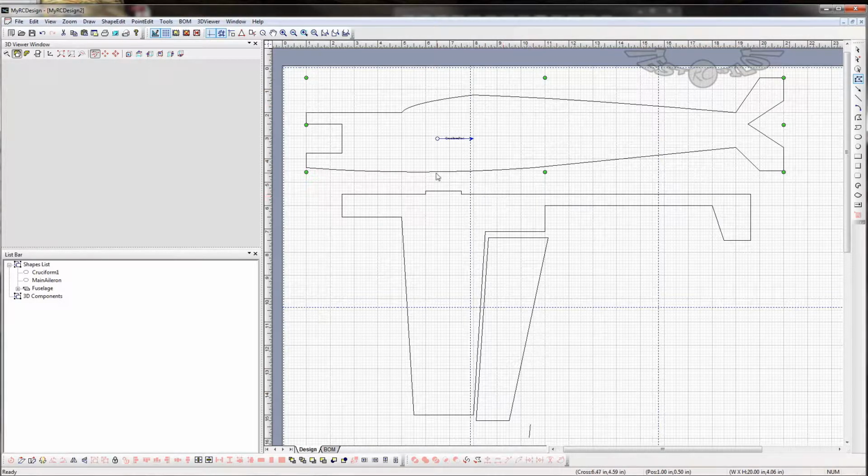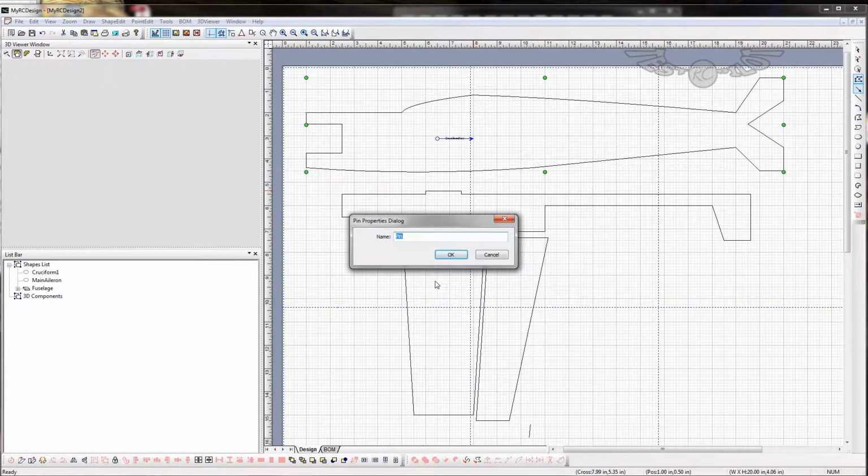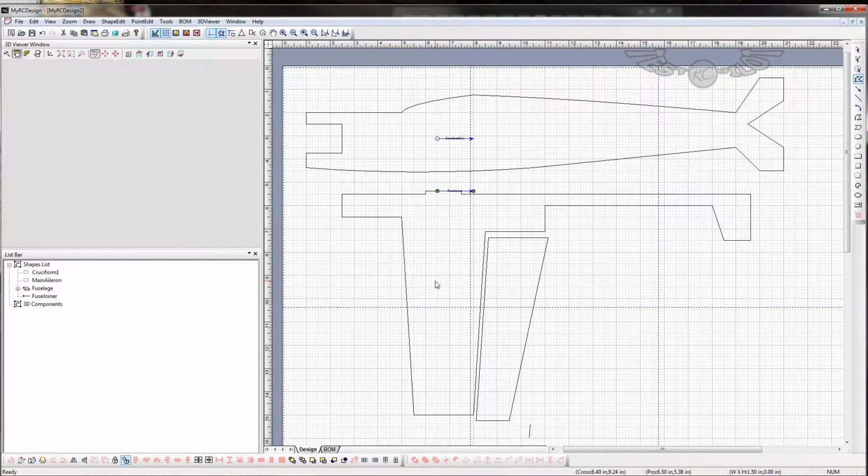Now same thing, on this cruciform I'm going to need to add a pin also. So I go up to my pin tool, and right even with where it's going to line up with the fuselage, or actually in the center of the fuselage, I'm going to add another pin right here. And we'll call this fuse joiner. But wait, there's more.